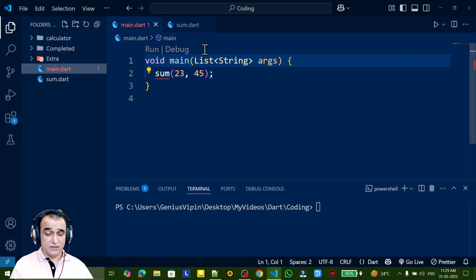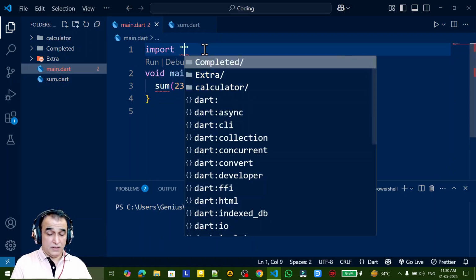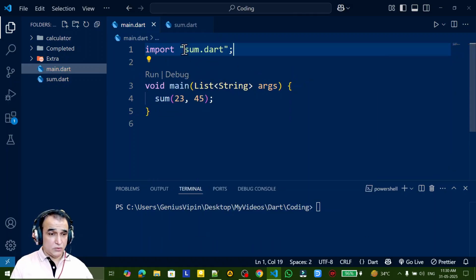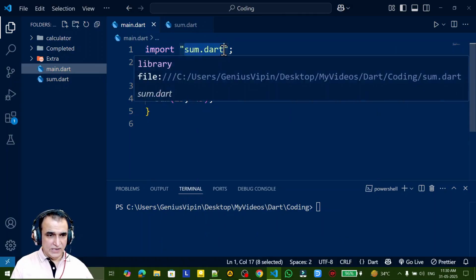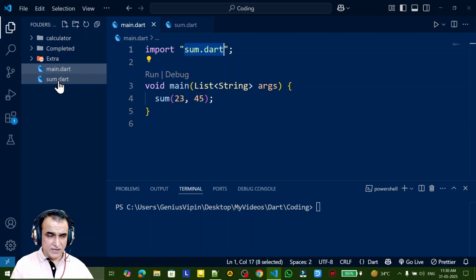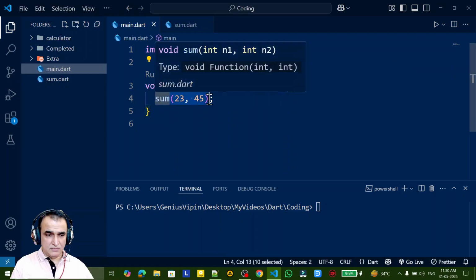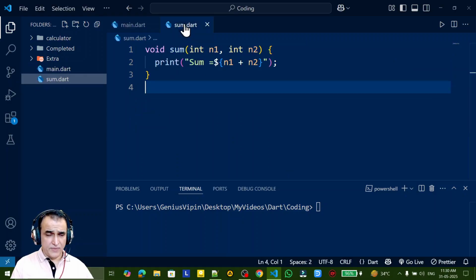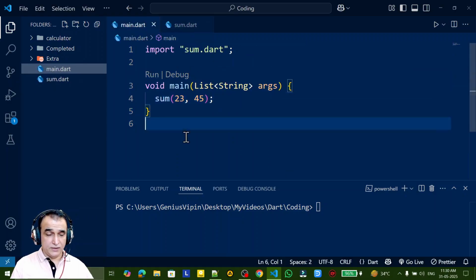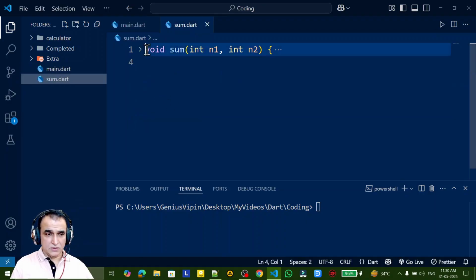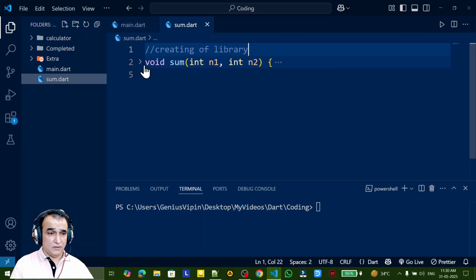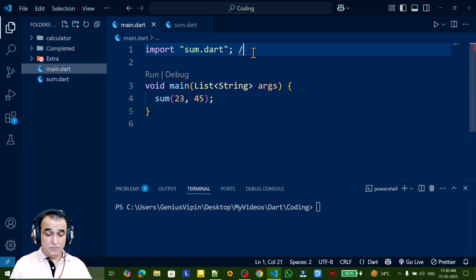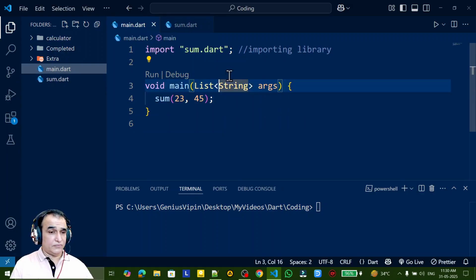So we have a simple way. I say import, and here I say sum.dart. This is the file name, the path of the file, and because this file is available in the same folder, there is no path here, only the file name directly. So the file name with path we have to include here. Now you see the error is gone. The method was not defined, and now it is defined and we are importing it here. This is called creating a library, and this is called importing a library. Simple, very easy to understand.